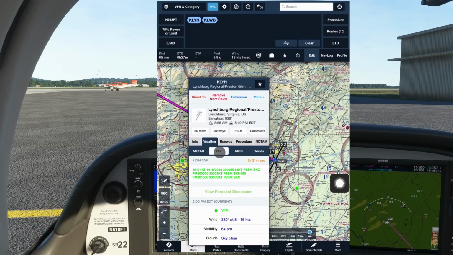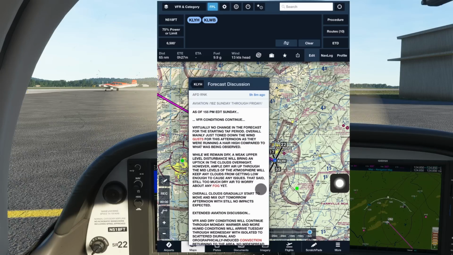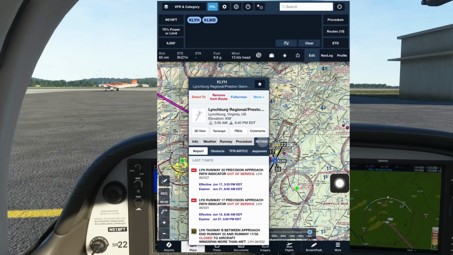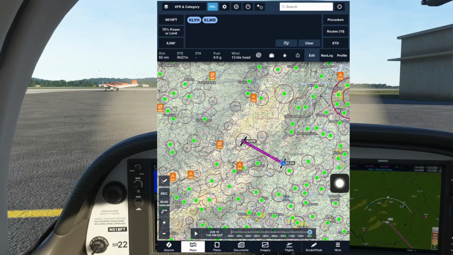You could bring up the TAF as well. You can even get a forecast discussion like you get on aviationweather.gov. There's a tab for NOTAMs so we can be familiar with those as well. Let's zoom out a bit and look at some other graphical features.